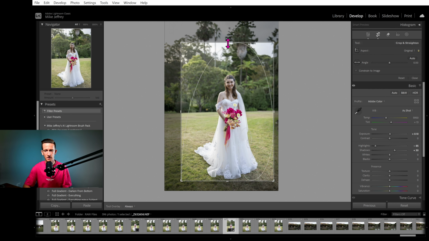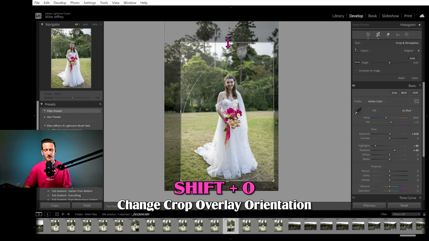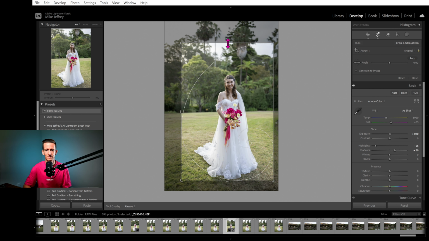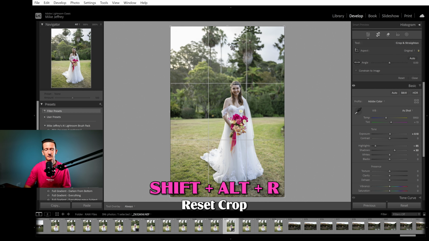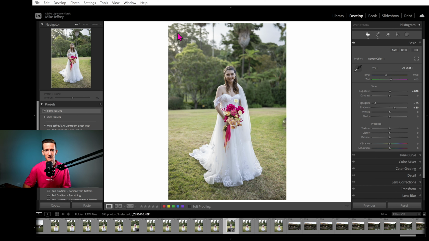If you're on a particular crop overlay, like the perfect spiral, you press Shift O and it'll change the orientation of that overlay. So that's handy if you want to use the perfect spiral. And then if you're really not happy with what you've done, you can press Control Alt R, that'll reset the crop for you and you can just go back to square one. And press R again to close the crop tool.